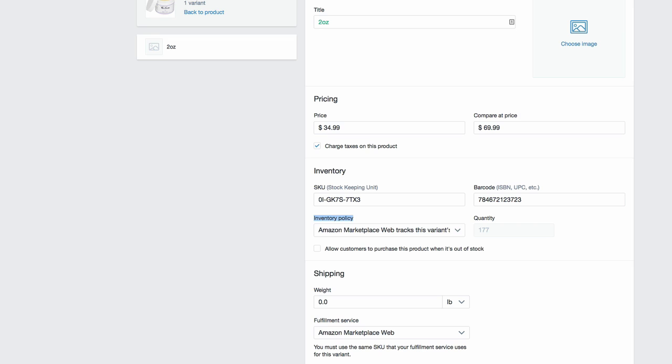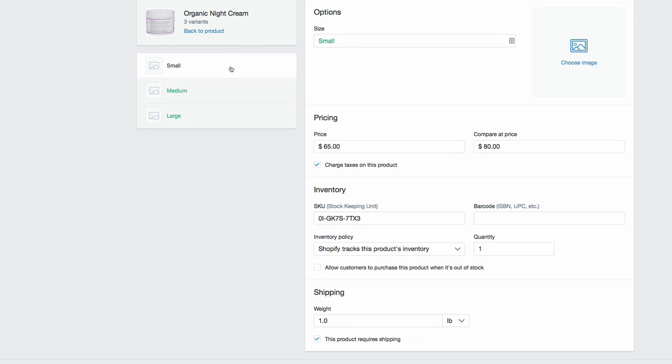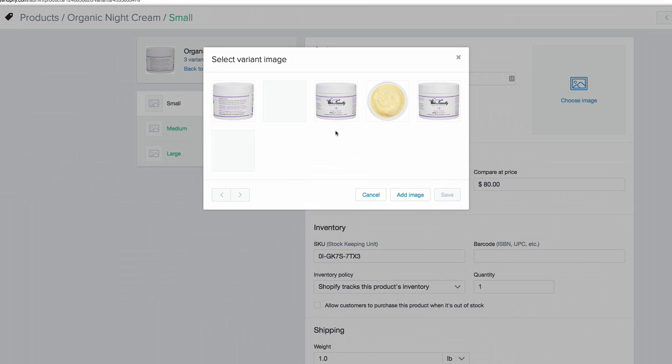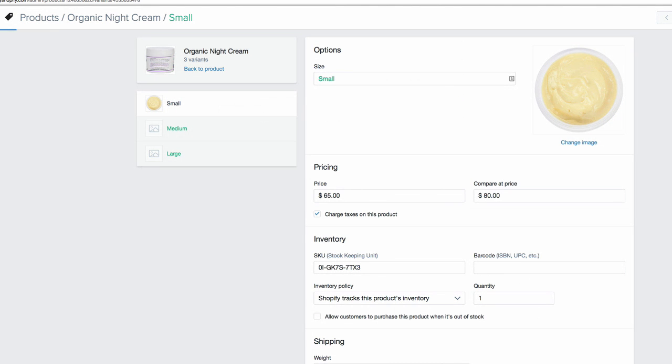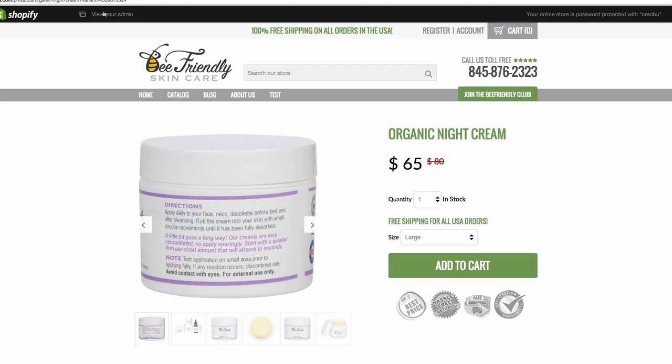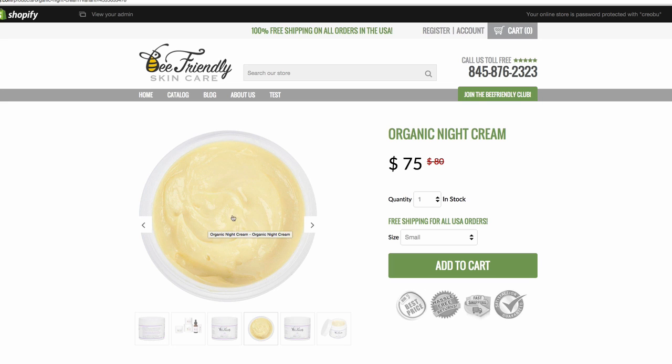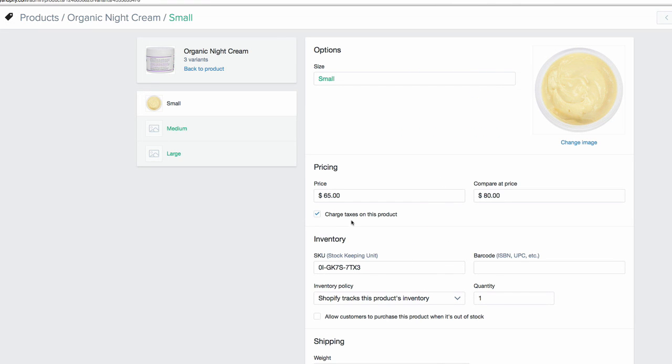Now there are some other cool things you can do when you edit variants, such as modifying the image for that variant. Let's say, for example, that the image for small was this image. I would select that and save it, and now when I refresh the page here and change the size to small, it's going to modify the image on the left. So I can have specific variants be related to specific images through the variant editor.